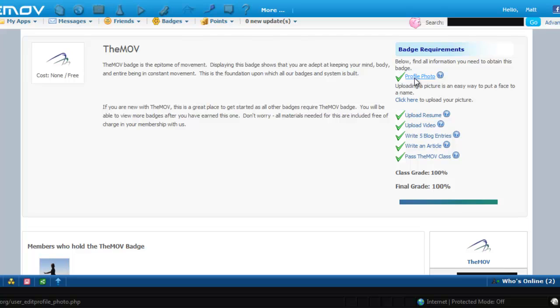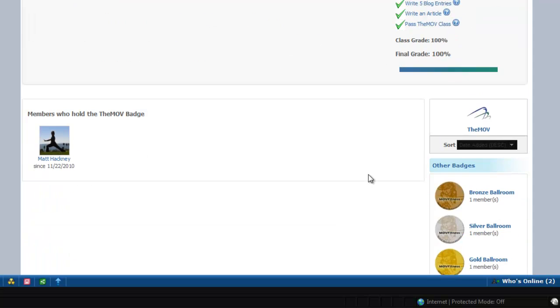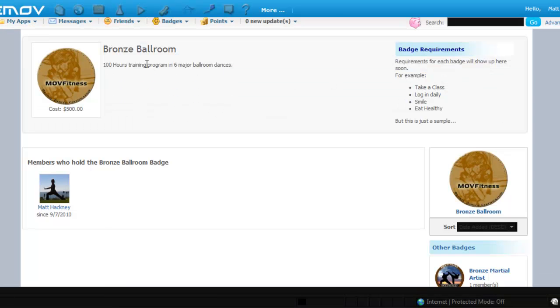Since I have a photo, I've uploaded my resume, I have all of this, and I passed my tests, then the bar shows up 100%. I don't really mind changing the layout of this. I'm really happy with what it looks like right now. But this is the only badge that works, and we need all these other badges to work. You go look at the bronze ballroom badge, and you're just left with nothing right now.